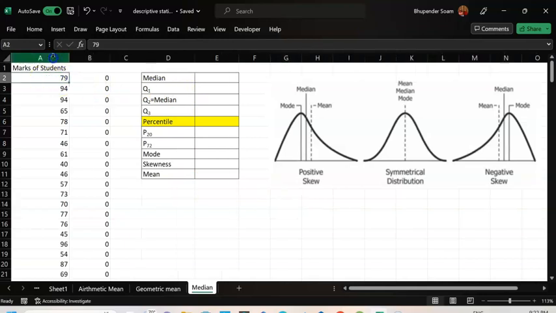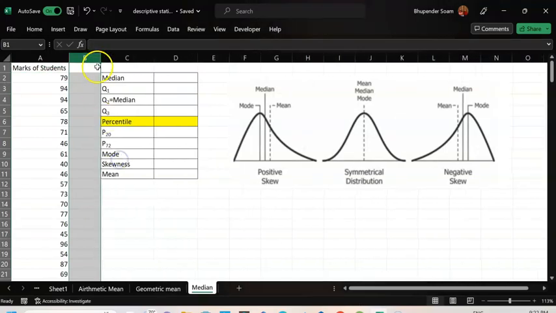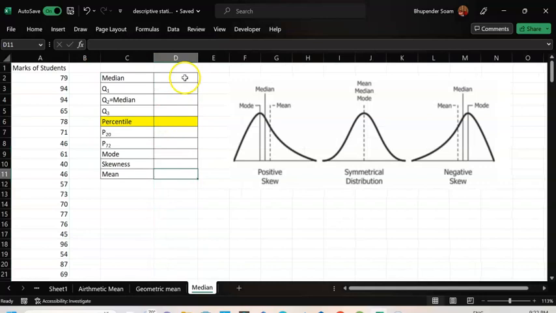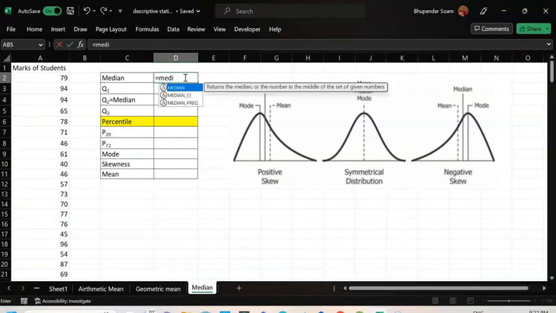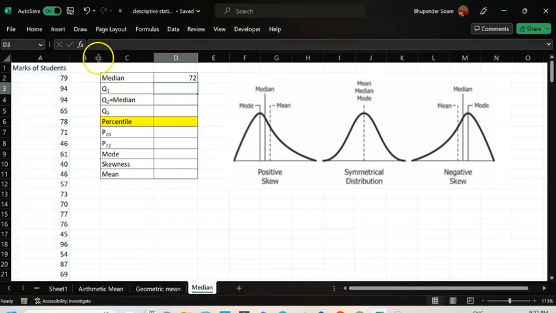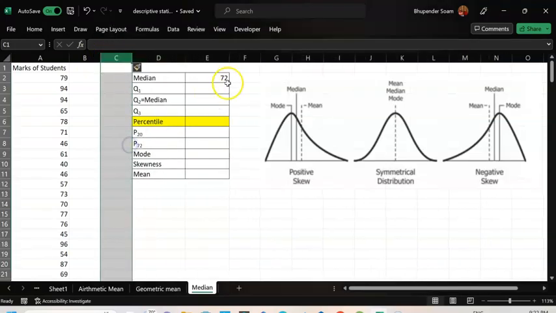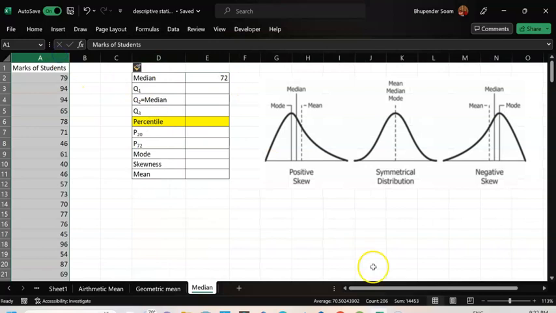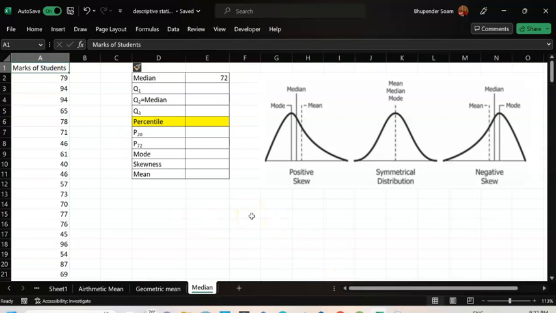I've been given the marks of students of a particular class, and I'll for now delete this thing with 00, so it doesn't get confusing. First I'll calculate the median value. I simply type in median, select this entire column, marks of students, hit enter, 72. That means what? It means that half of the students of this data, which contains how many entries? 206. The first is the column heading, so there are 205. So half of the students are scoring above 72 marks, and half of the students are scoring below 72 marks.